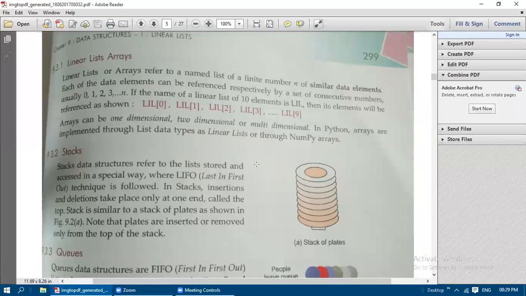Okay, the next linear data structure we are going to see is the stack. Stack data structures refer to a list stored and accessed in a special way, that is LIFO. Okay, it also refers to a list only. Stack data structures refer to lists, stored and accessed in a special way, that is the LIFO, last in first out technique. The LIFO technique is followed in order to store the list of elements and also to access the list of elements.